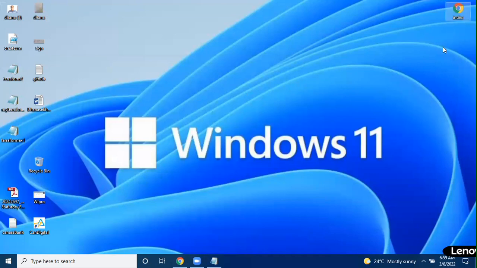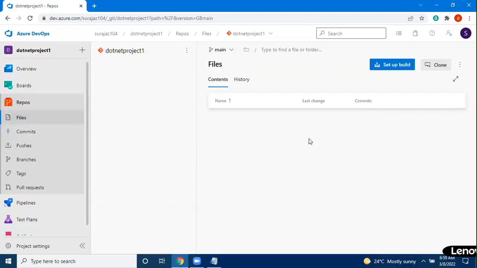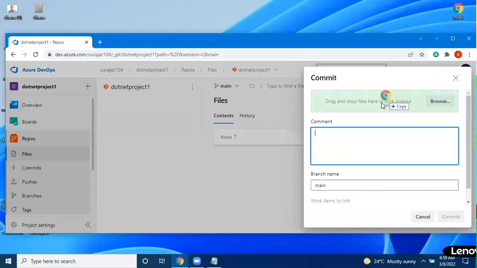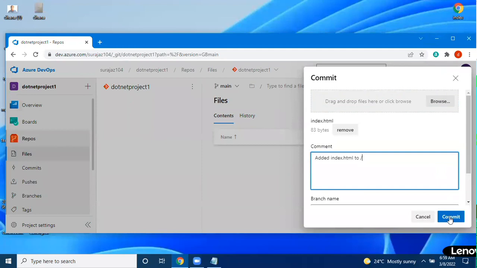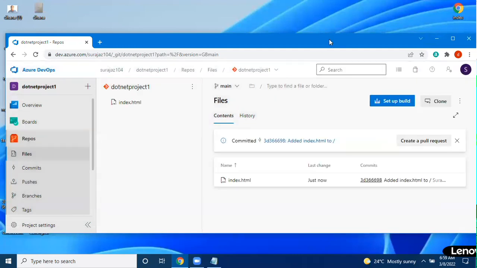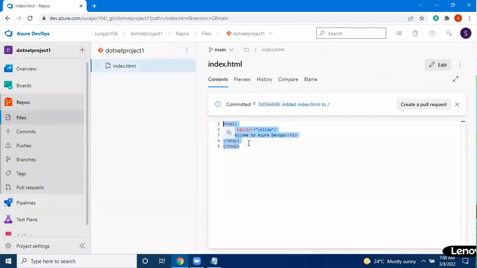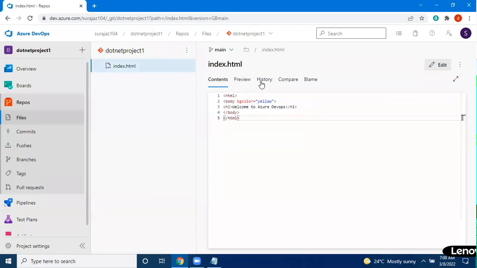This is the file. Now navigate, right click, upload the files. If you want, you can drag and drop. Just drag and drop. Commit. So this is index.html. Now see the history.